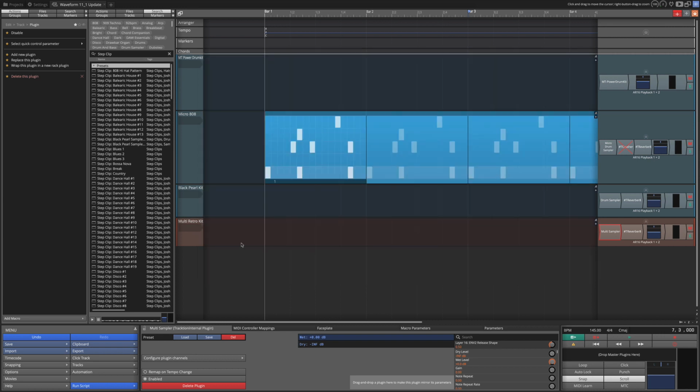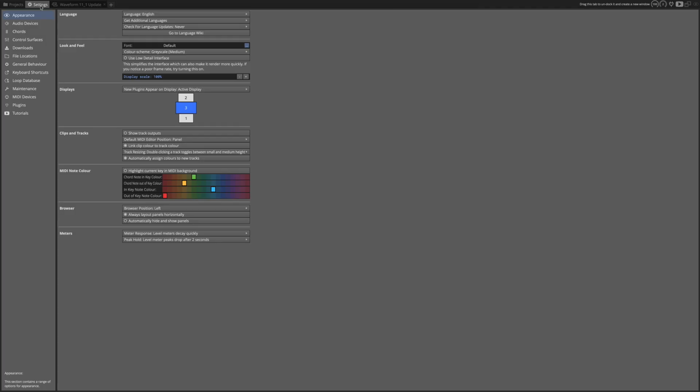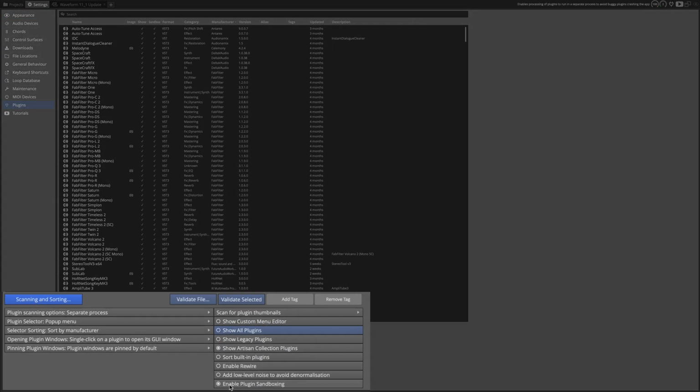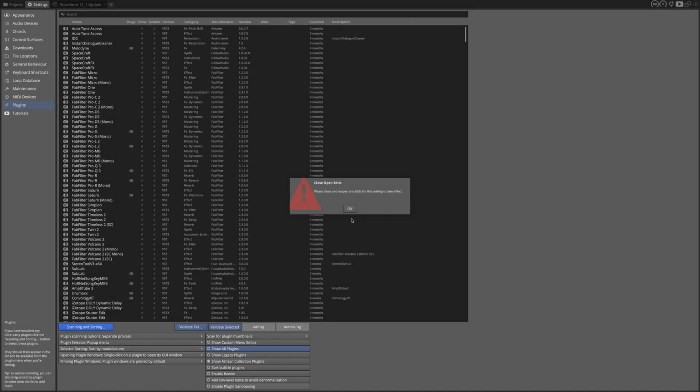Now another new feature in Waveform 11 is plugin sandboxing. If we go to the plugin tab, you'll see that we've got enable plugin sandboxing. I have it turned on. This runs the plugins in a separate process so that if a plugin crashes, it doesn't crash your project. Now, if you're having problems or you feel like you want to run it the old way, you can turn this off right here. You need to restart your project for that.